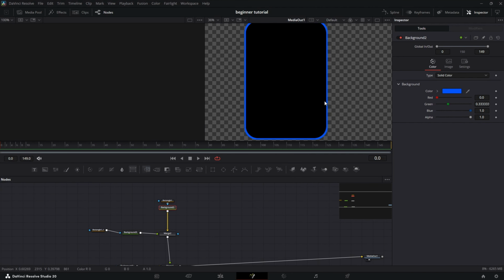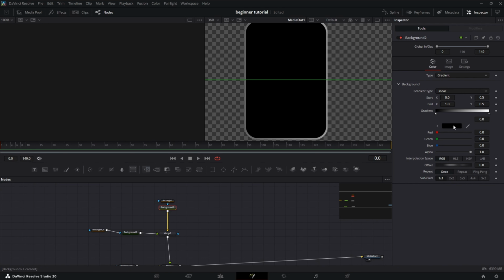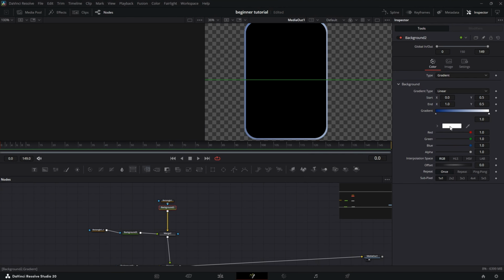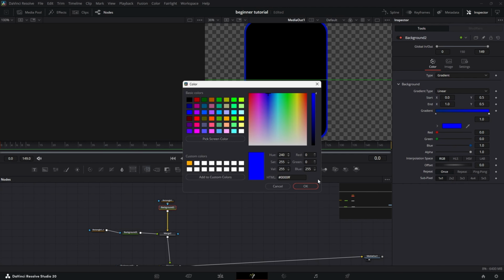Or what you can do to make it look even better is change the type from solid color to gradient. And now you can make a gradient with the colors you choose. In my case, I'm going to be choosing blue. So I'm going to put dark blue over here and have a lighter blue on the right side.